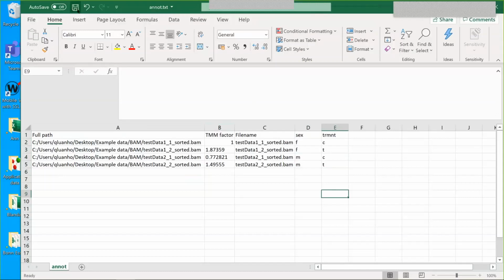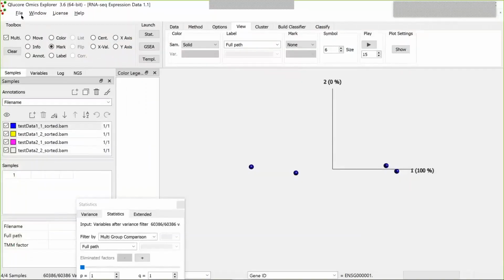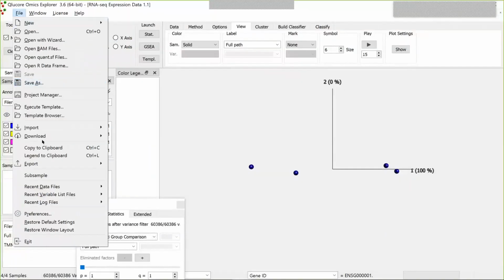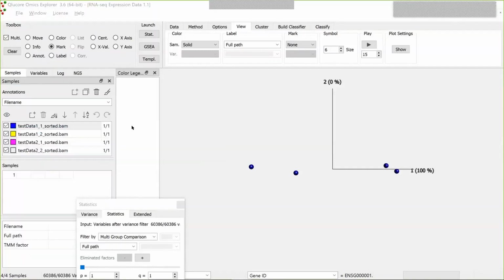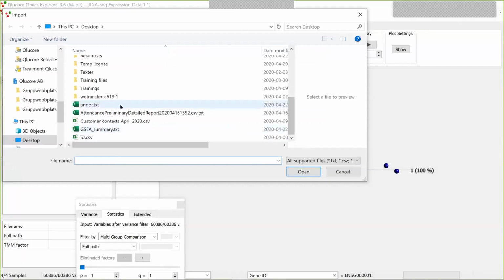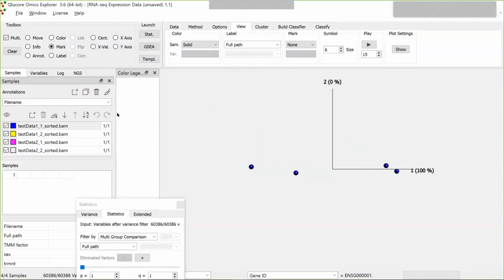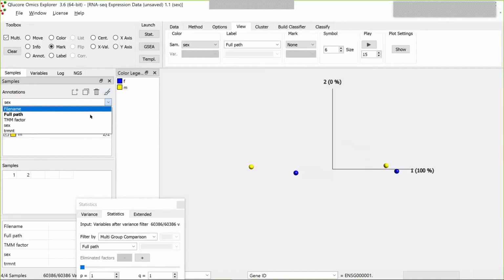I save it. Then we go back to the software and say, now I want to import. So import sample annotations. Which file? Let's find the file. Here it is. So now we have sex and treatment here as well. So press OK. Next time I look here, you see that I have sex. Okay, that does not seem to be a very strong signal. Treatment seems to be a very strong signal, as you can see.